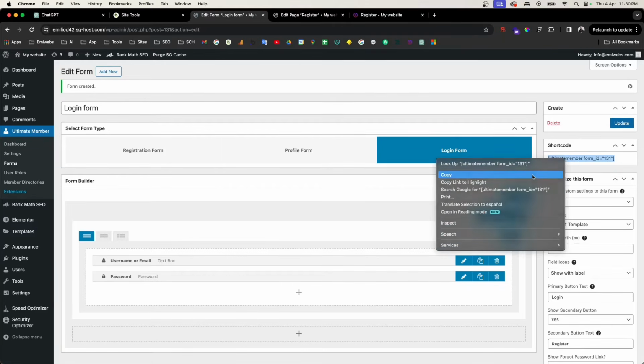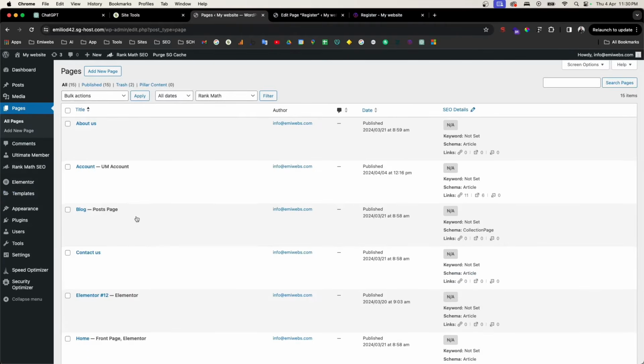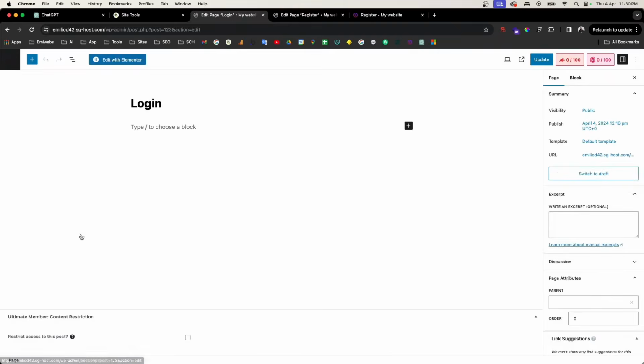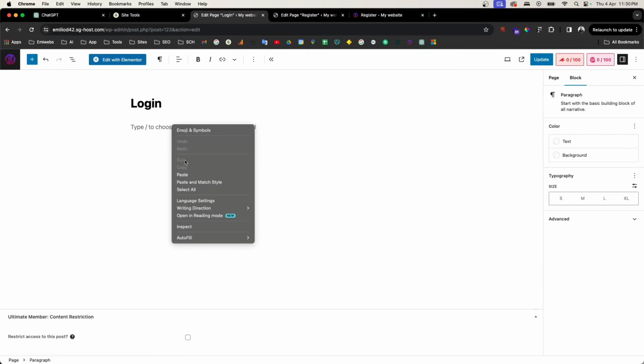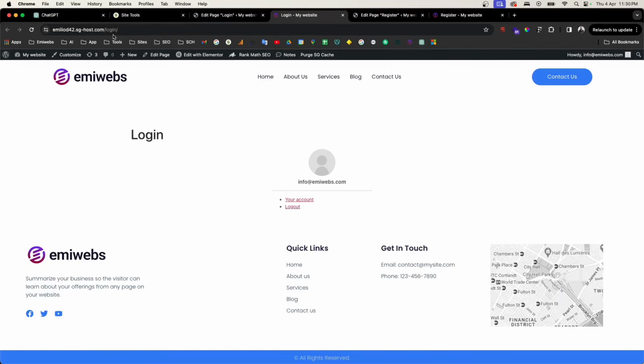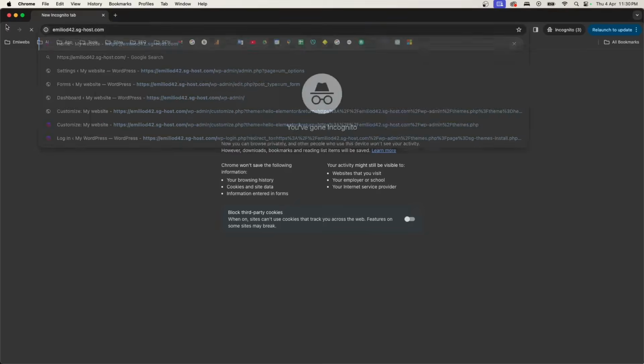So let's copy this and then go back to All Pages and look for the login page. Here in the login page, let's select that, edit, and copy that shortcode. So update, and then same thing, login. As you can see, I'm already logged in, but what I'm going to do now is test as an incognito.